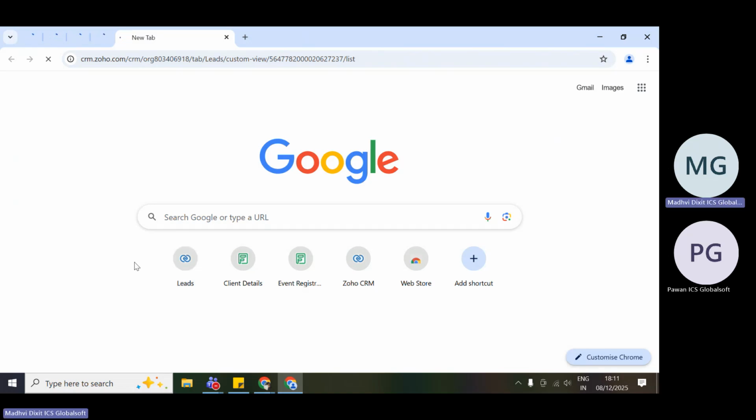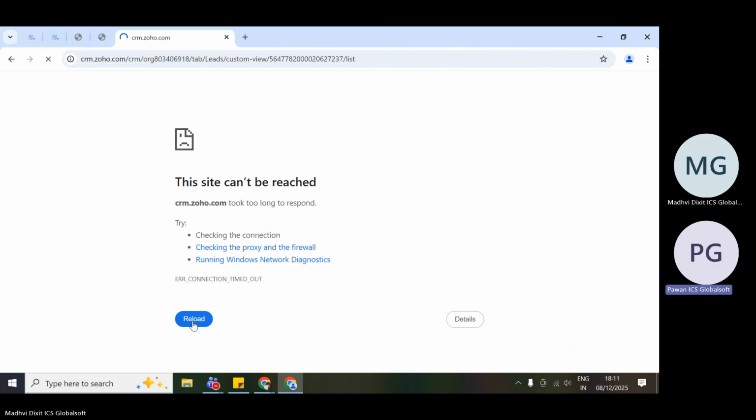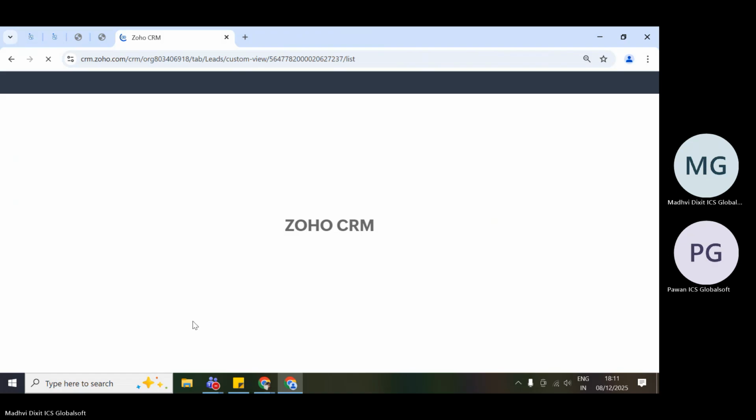Pavan, have you learned that webhook in Zoho Creator? No, I haven't heard of webhook in Zoho. Okay.